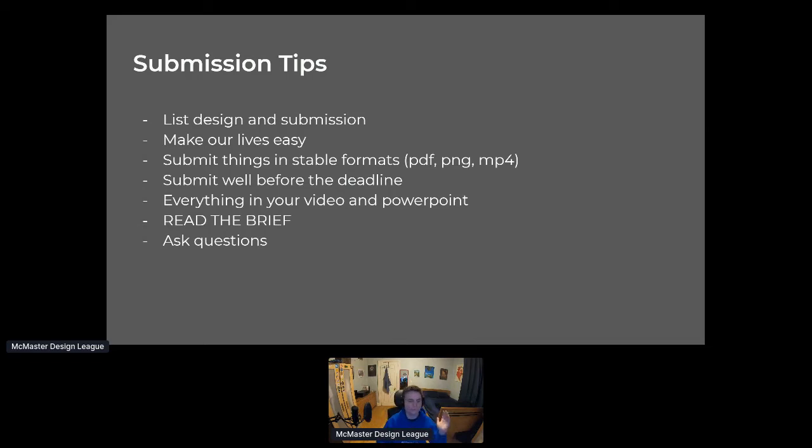And so the next point, first point really: list everything you need in the design submission. Create a big old list and then tick off the stuff that you have done. Don't leave it to the last minute. Don't leave it to the final seconds. Start with this list and work through it. This will help to inform everything and make sure you don't miss anything. Make our lives easy, right? Put stuff in the video, put stuff in the PowerPoint, places that we are going to see it.